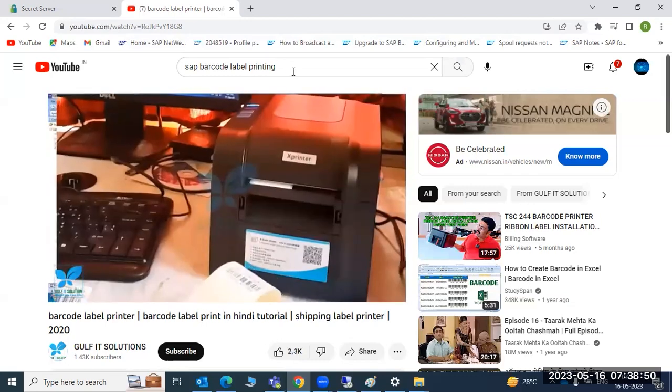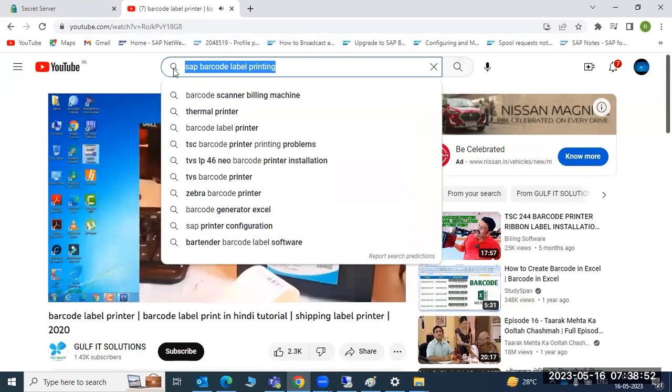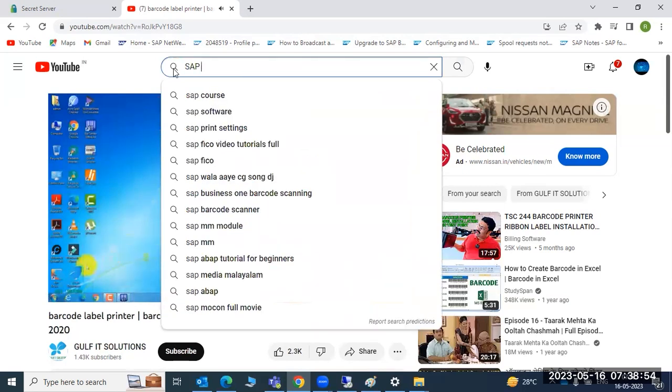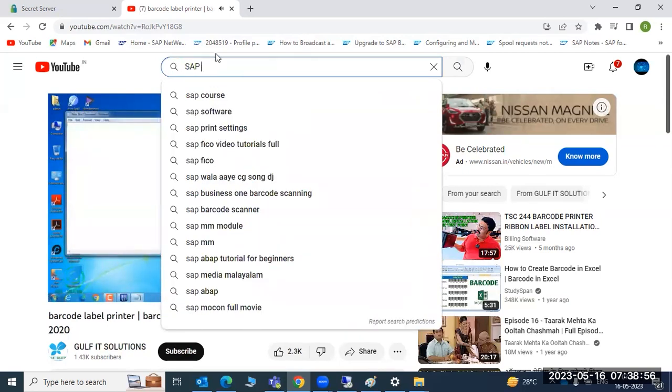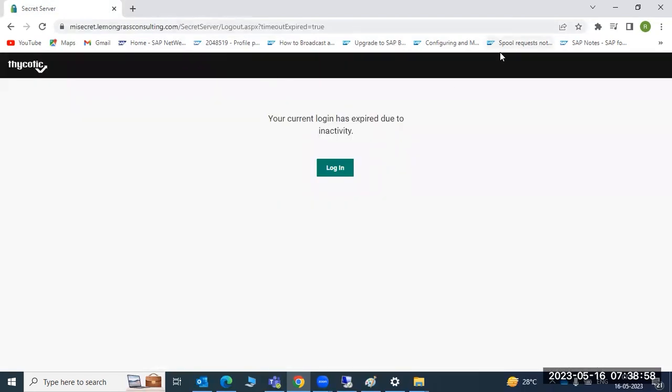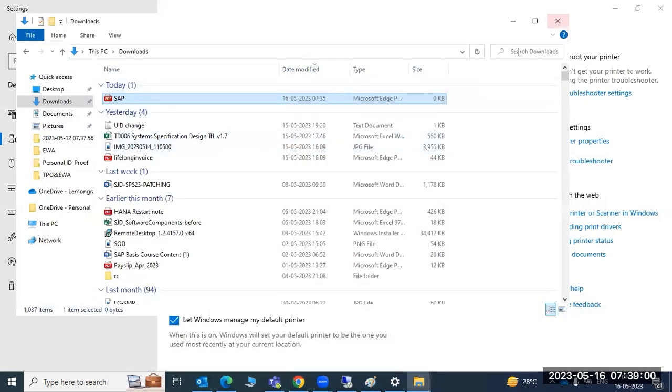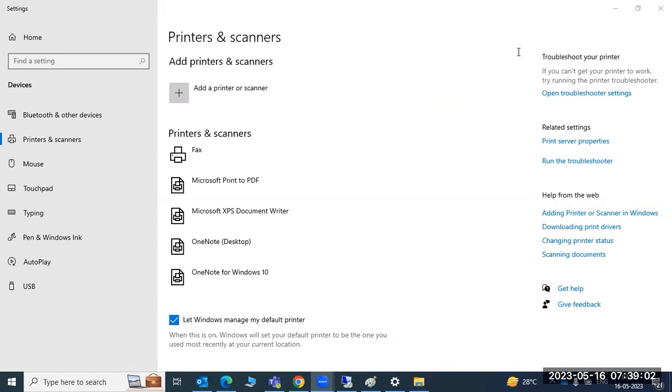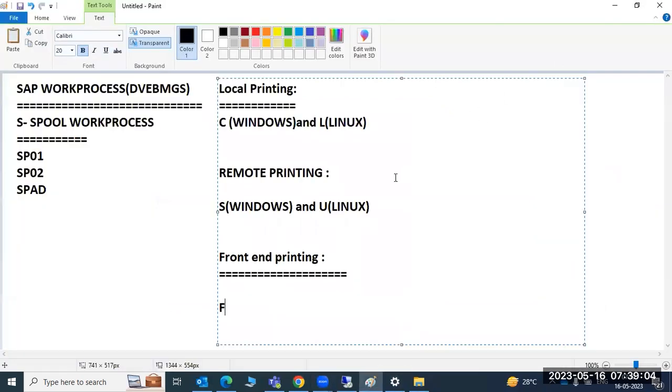In the airports also, they do scanning. In the airport we have the bags; they will scan them and print labels. They will put the sticker on, right? So that is also using SAP. Some companies use SAP for this.